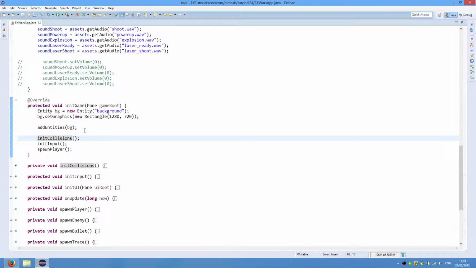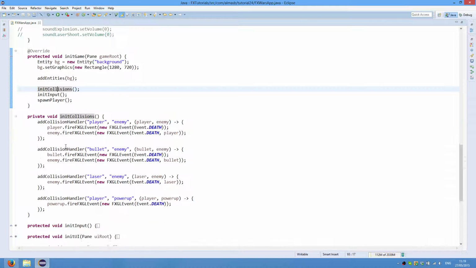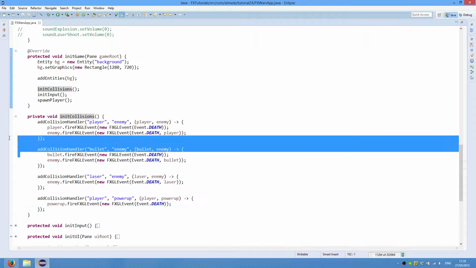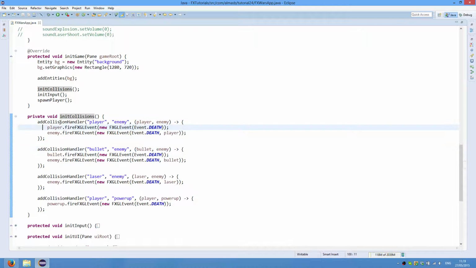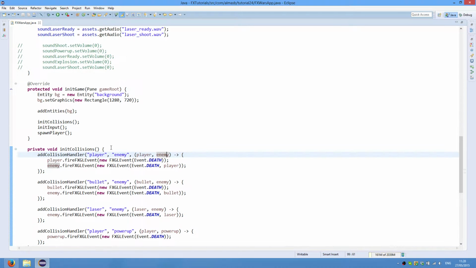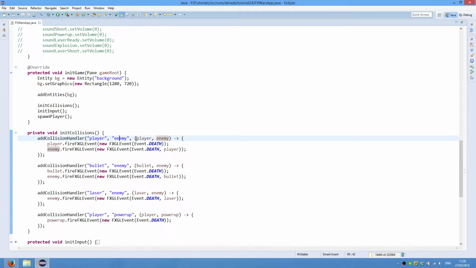We now call init collisions, and it should be pretty simple. We add a collision handler between type player and type enemy. The order in which you define those things or pass those things as arguments will define the order of the objects returned in the callback. So if you say player, enemy, you must also have the same order in the callback.